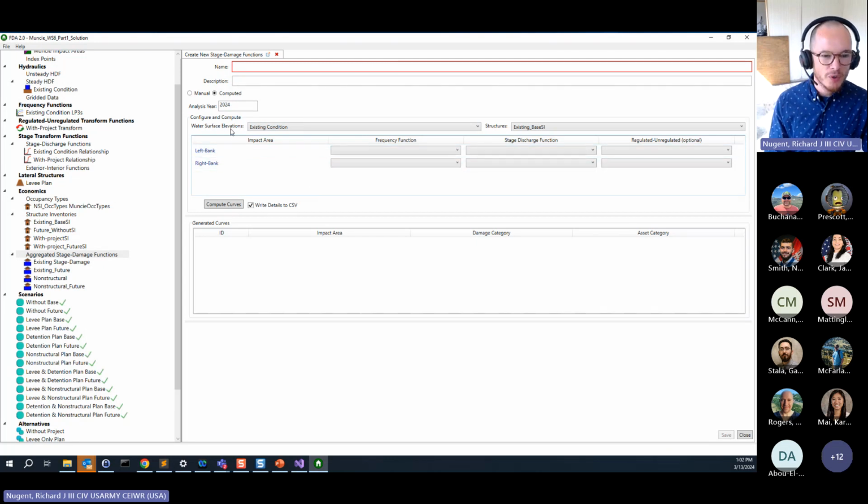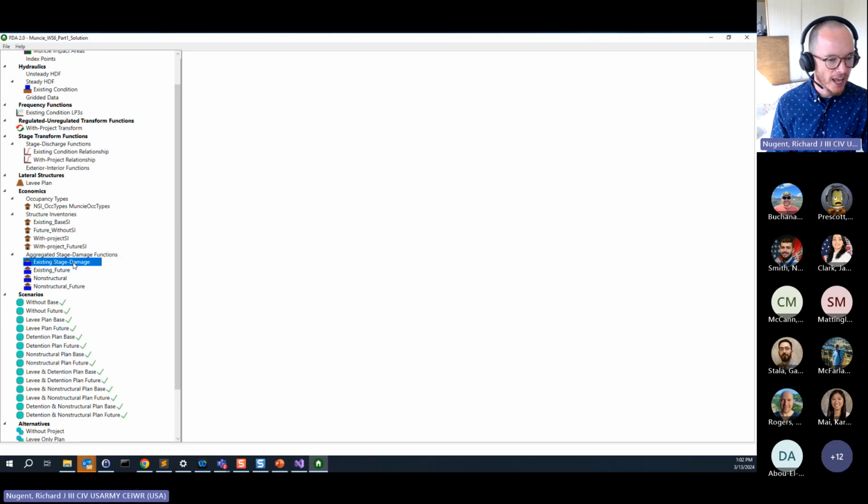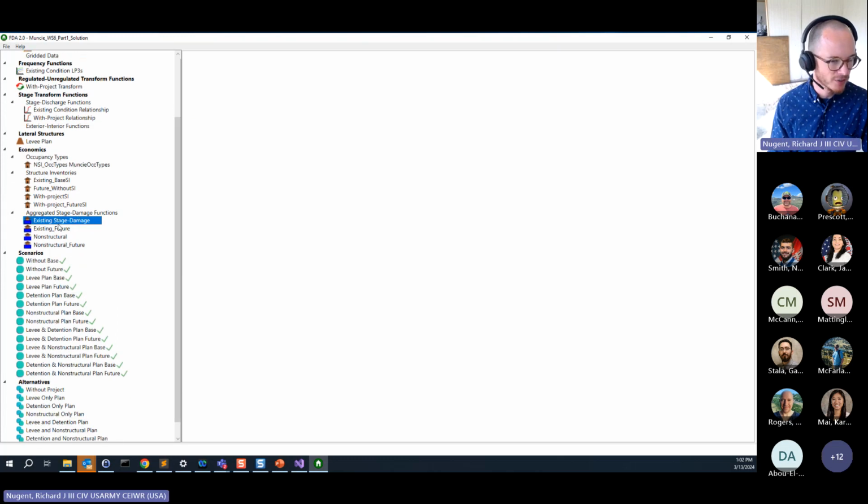Right, so we need to know the water surface elevations tell us what is the water level at the structures. The structures tell us where the structures are and their attributes. Then the frequency function and stage discharge function tell us what the stages are at the index location. All right, and we'll compute. You'll do that for every single project condition and analysis here. And in this example, we've got 2 existing stage damage, and we've got non-structural. So base year, future year, base year, future year.